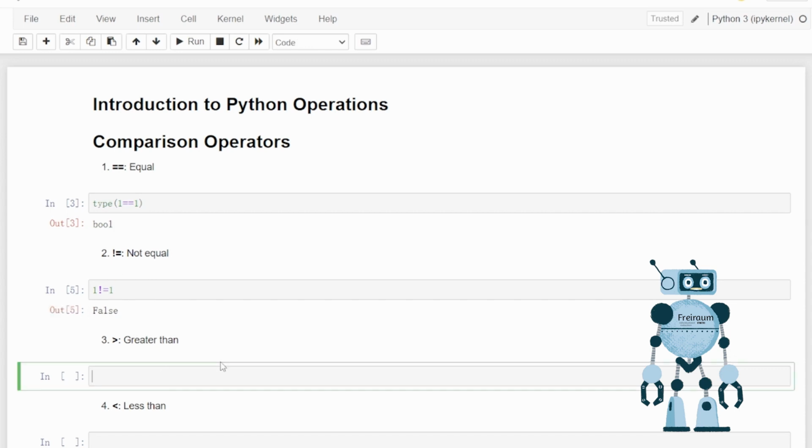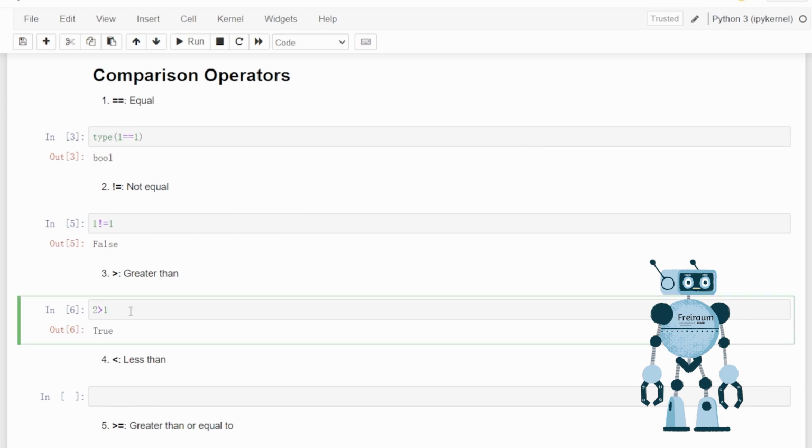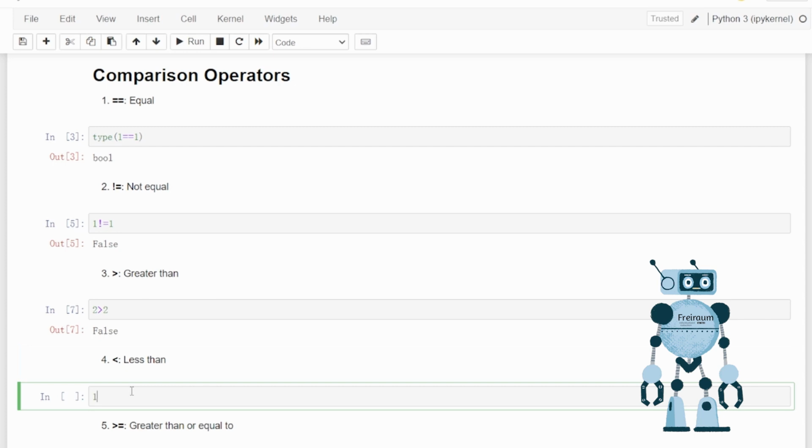To compare the relative sizes of two variables, we can use greater than. 2 bigger than 1, true. 2 bigger than 2, we get false. Less than. 1 smaller than 2, true.